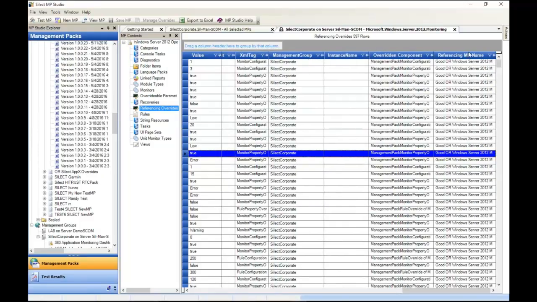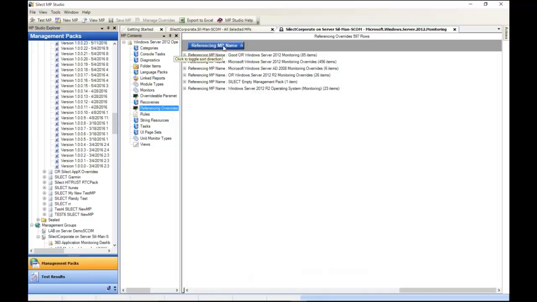Really glad this straightened itself out. I have to remember that Control-Alt-Delete and flip my screen because that seemed to really help. Anyhow, let's customize the grid, dragging referencing MP name up, and now at a glance, I've got all the data I need to find out where the overrides are stored.